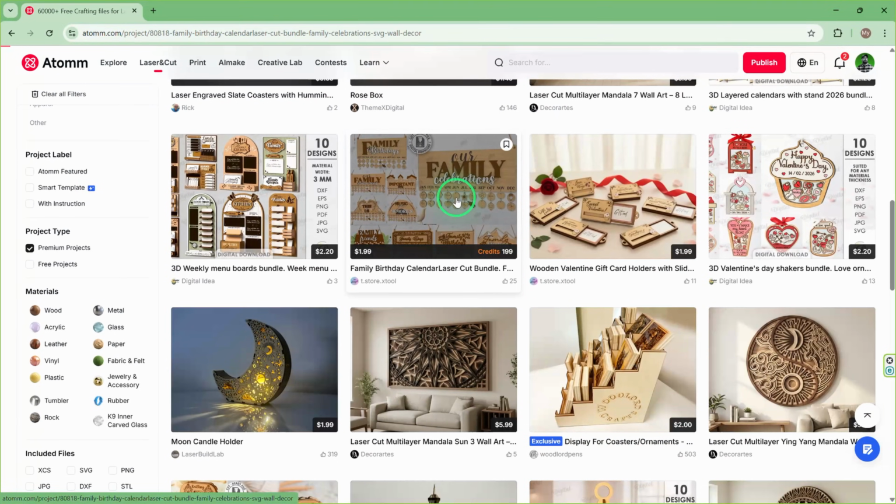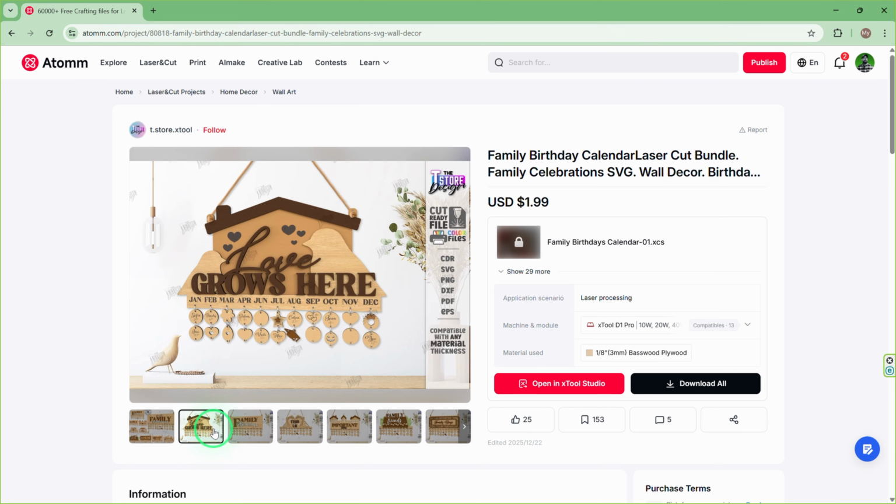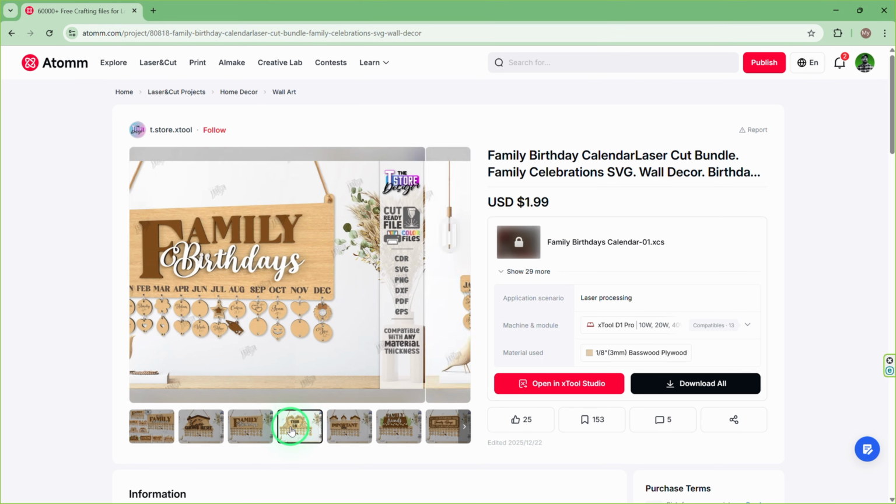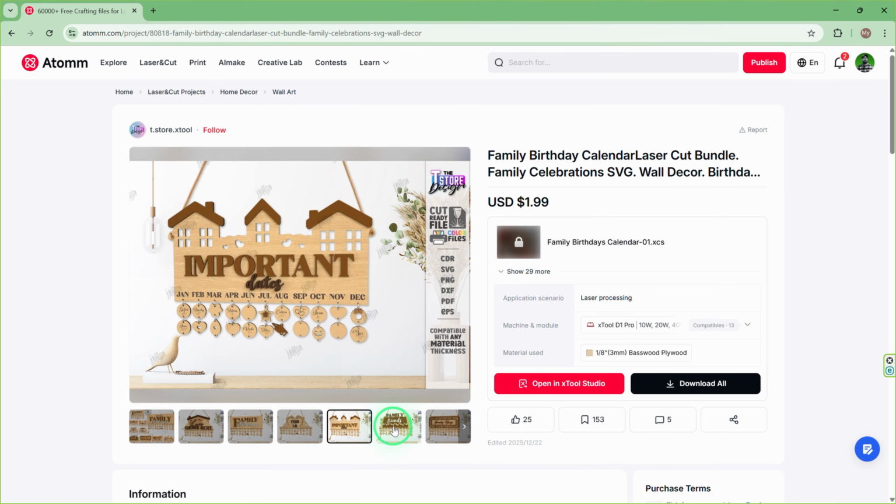Better photos, clearer instructions. And sometimes they come with multiple files that make the whole build a lot smoother. I'm not saying you need to buy anything. I'm saying you have options. And the quality difference is often very noticeable.